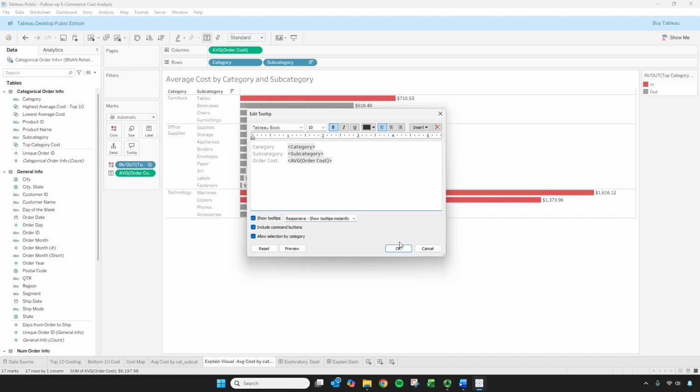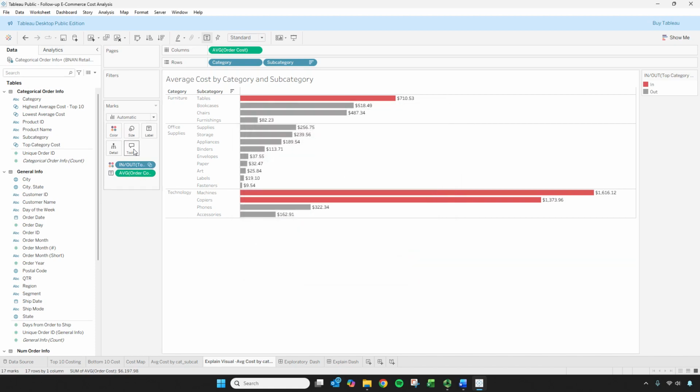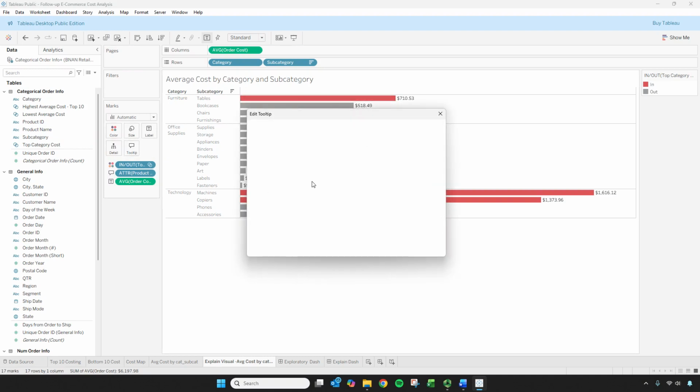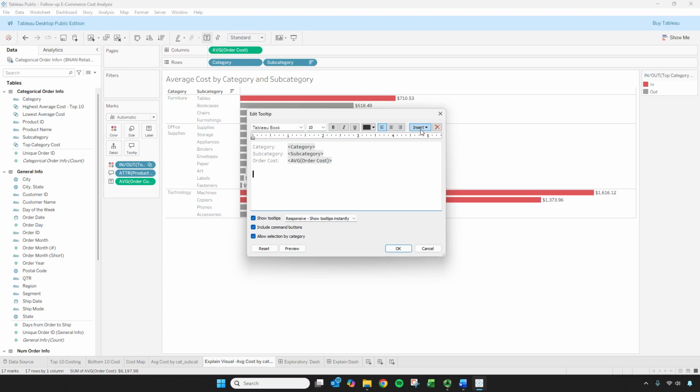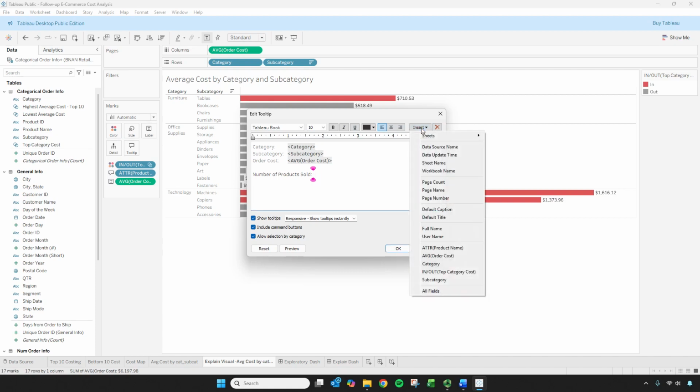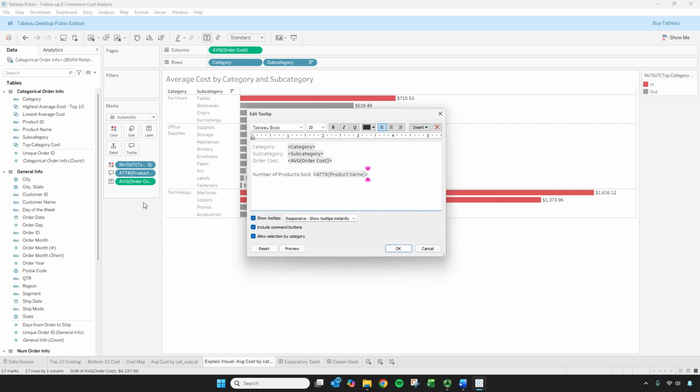I may again also want something like, let's see if this did. So sometimes when you click on this, it causes problems. So I'm going to bring, I don't know, let's bring just product name into tooltip. I'm guessing, yeah, see, it doesn't work once you click on it that first time. And so another way to go around that is just to do, I'm going to do number of, let's see, products sold, and I'll do insert, and then I'll do product name attribute since we had it before.